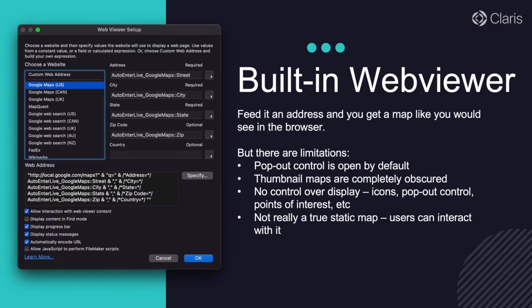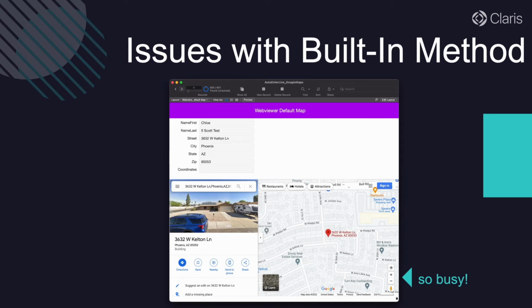You may have seen and used the built-in Google Maps options in the WebViewer setup. You just feed it an address, and you'll get a map just like you would using Google Maps in a web browser. However, there are some limitations. As you'll see, the pop-up control is open by default. You have no control over this default display. Icons will be Google's default. The pop-up control is visible, points of interest are displayed. It can start looking a little busy.